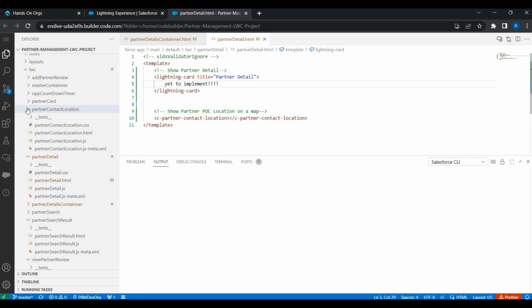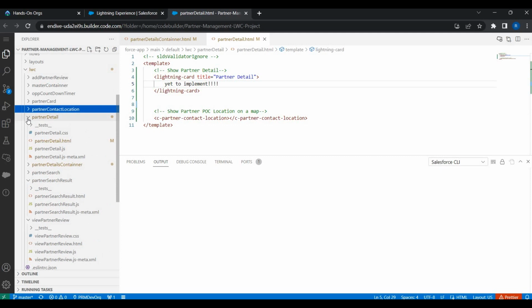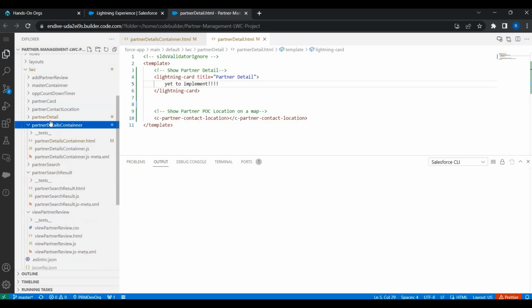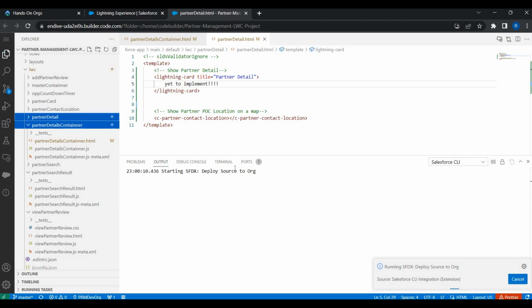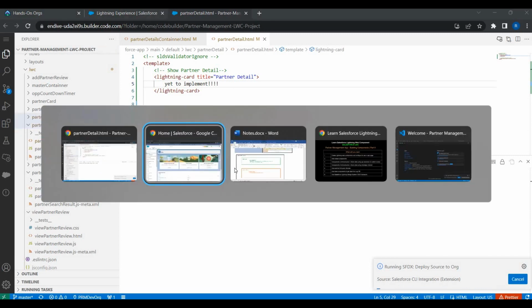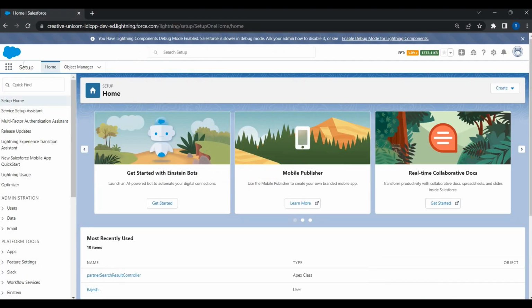All right. So now we made changes in a couple of components, partner details and partner detail. Let's try to deploy both. While it's getting deployed, let's go back to the org. Let's launch the application.